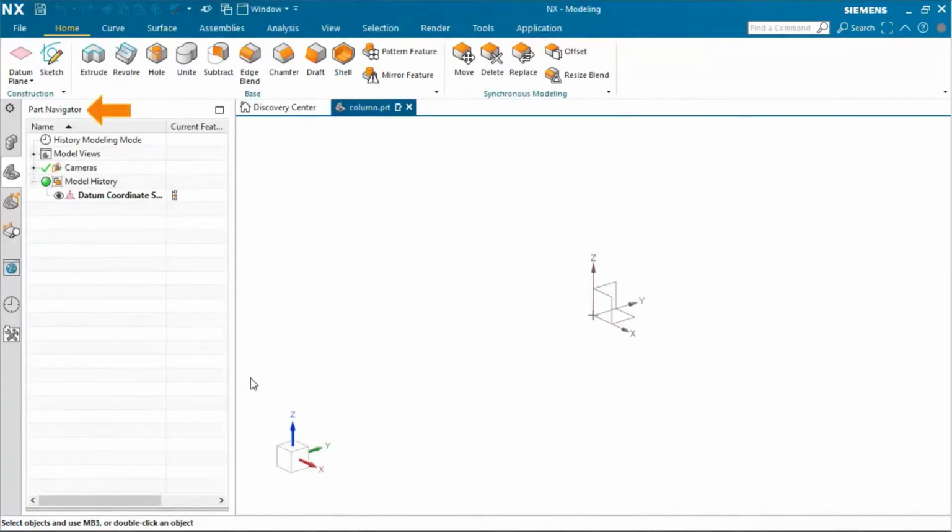When you create a new part, NX opens the Part Navigator. It shows the history of your model, as you design it. NX creates a datum coordinate system, or datum CSys, automatically.